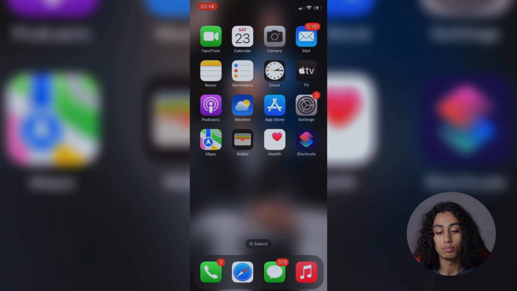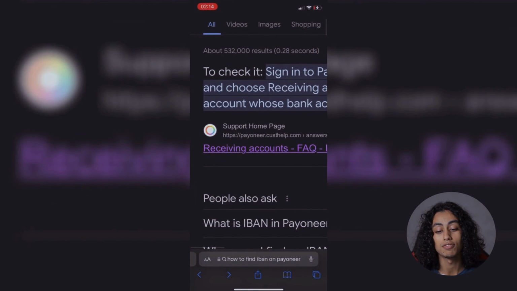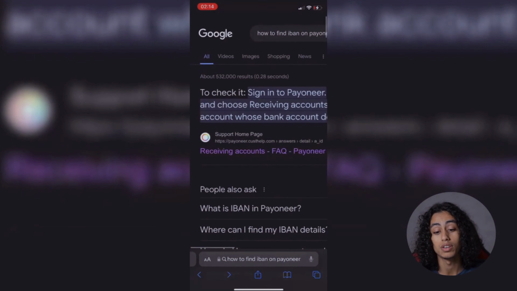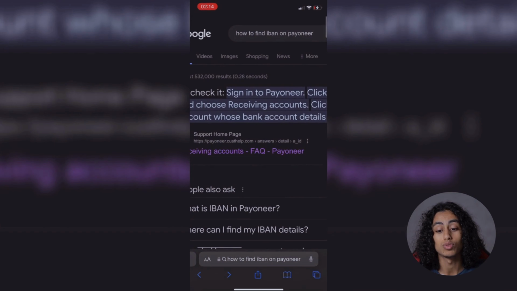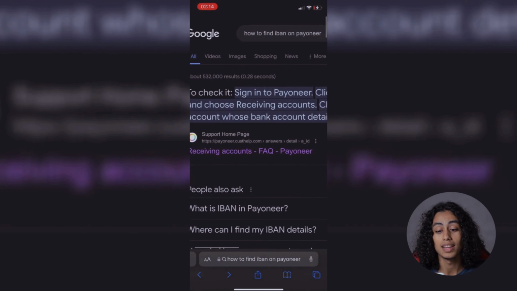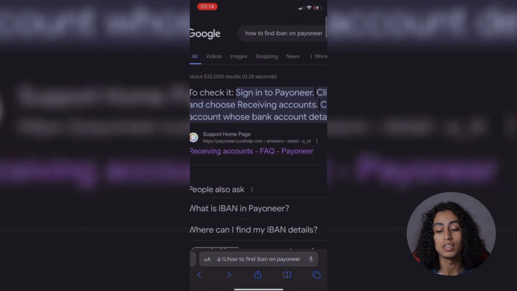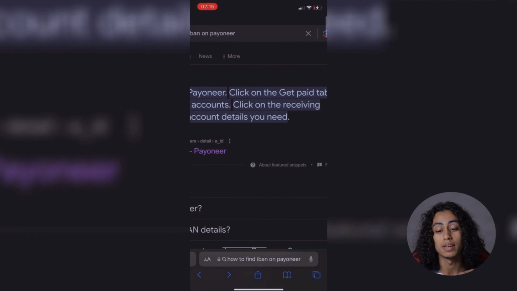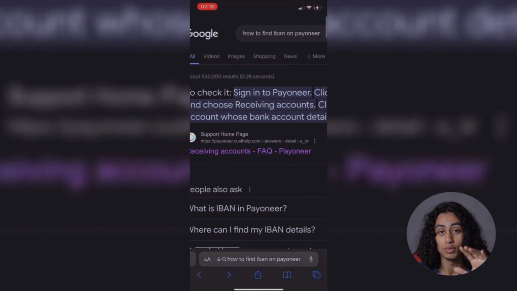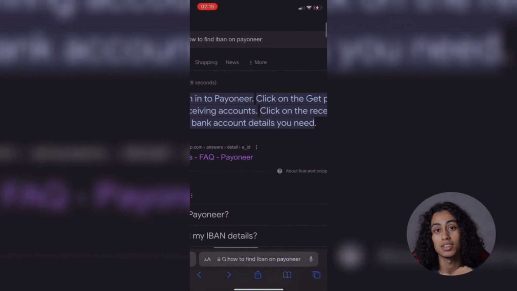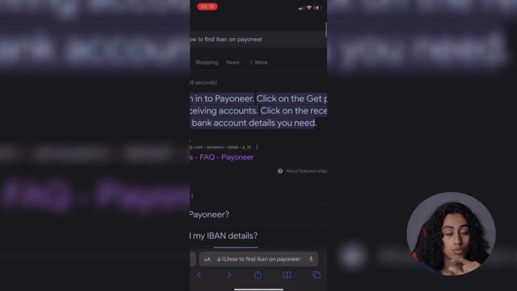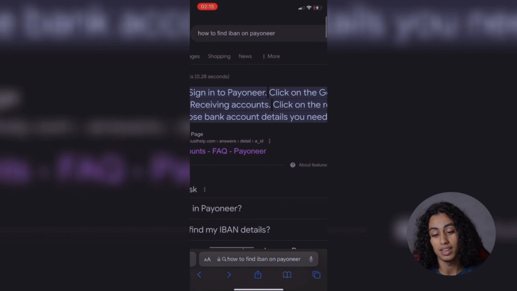So I'm going to open the browser now, and as you can see here from the customer support of Payoneer, they say that you need to sign in to Payoneer, then click on the Get Paid tab, and then choose Receiving Accounts, and click on the receiving account whose bank account details you need. So that's it guys, here is where you can find your IBAN number. You're going to find it right in here on this page. So these are the steps.